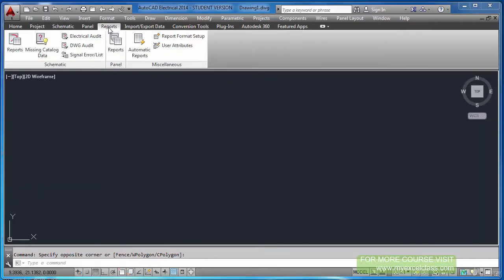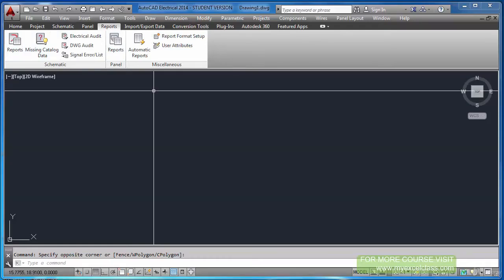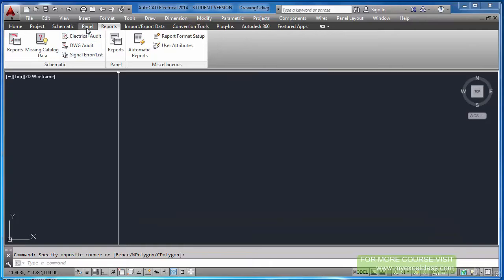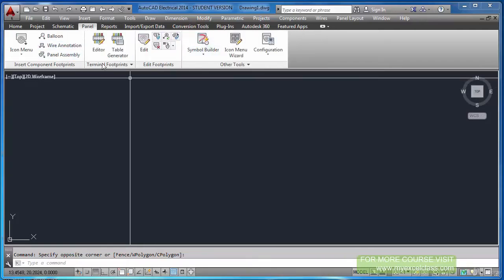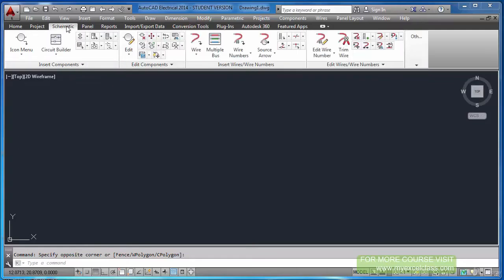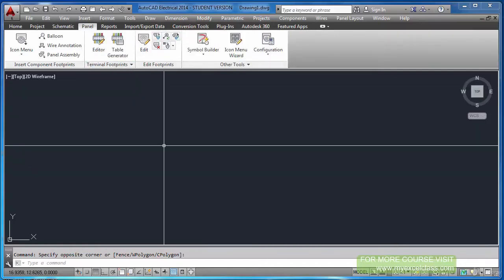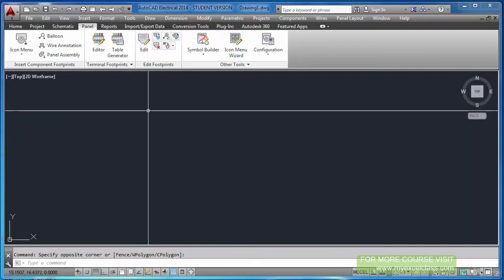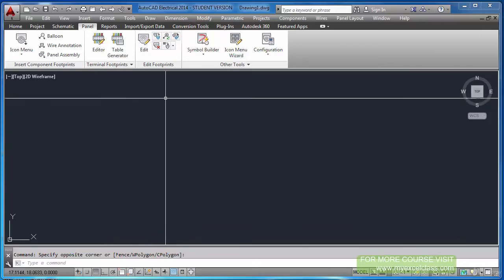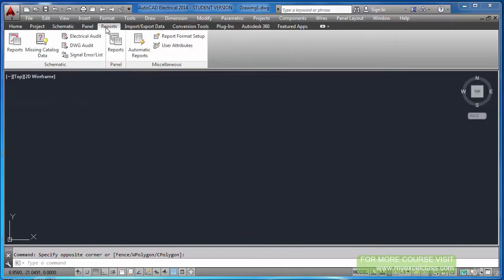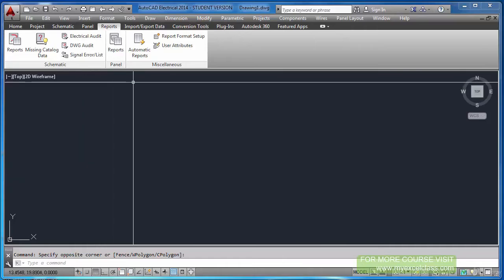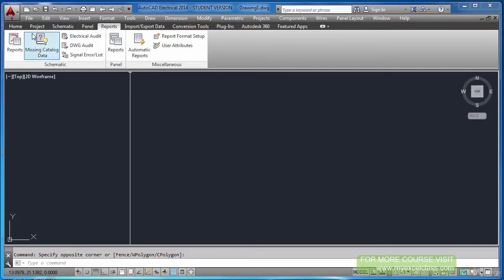And the next is Report. This will create the report of what you made in a project, whether it is a panel layout drawing or a schematic. Schematic is nothing but the wiring diagram, and the panel is the physical panel, placing the components which we use in the schematics. Reports give you the overall data that can be exported to many options including Excel, and you can even put these reports in your DWG as well.